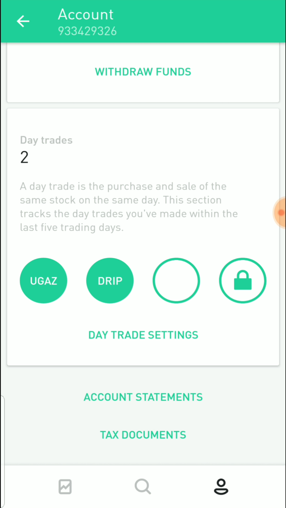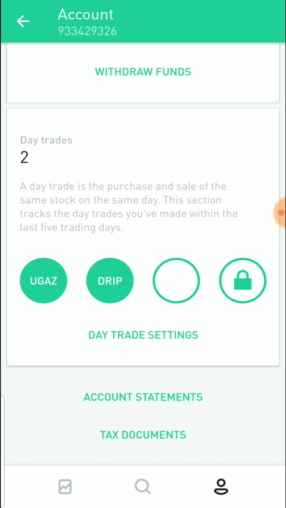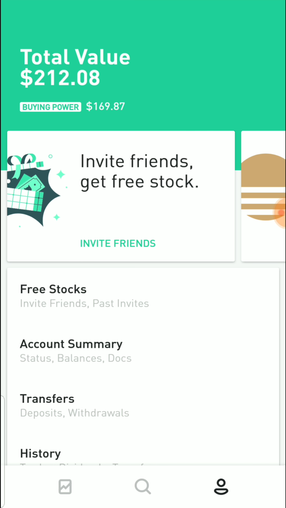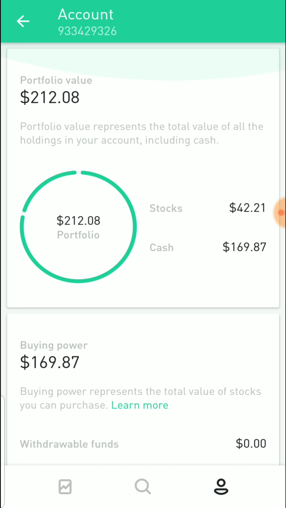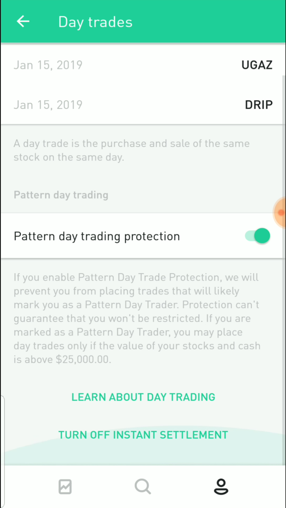But the way to do this, like I said, I'm going to do a really quick recap for you to get unlimited day trades. How you do it, you go to the little person icon in the right corner, click account summary right here. You're going to scroll all the way down to day trades, and you're going to click on day trade settings. It's going to show you your day trades and stuff. If you want to have protection on, that's all right. And you go down to the turn off instant settlement if you want to turn it off. So here you're going to click turn off instant settlement if you want to do it.